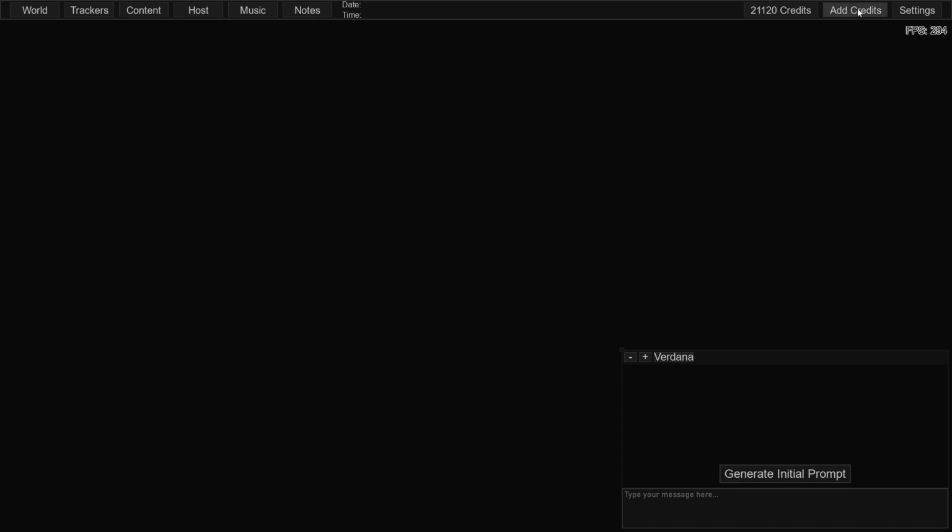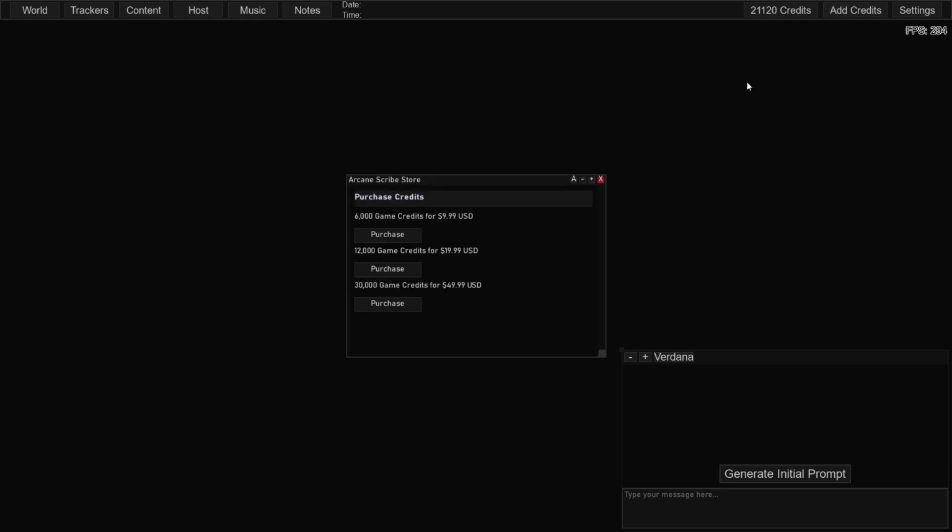We have the add credits button. When you click this, it'll open up a window, and then you can select which one you want, and then it'll go through the Steam API to do microtransactions to purchase it.